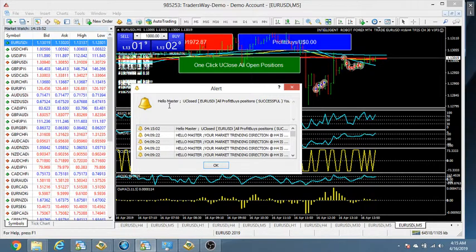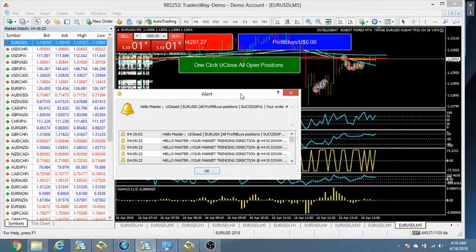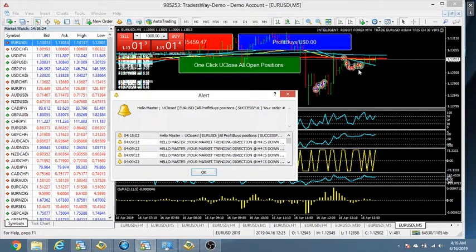Okay. And this one here, the red button here, the number here is because the open position here is not yet closed. So when it closes, it closes automatically. Or if you want, you can click on the red button and it will close automatically. It will close everything for you.